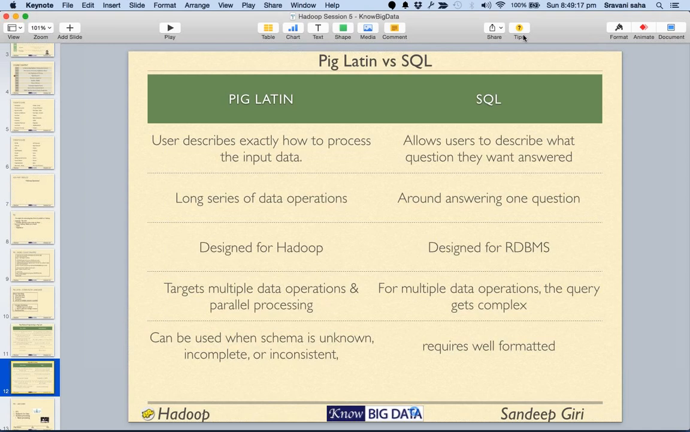And Pig Latin has been designed bottom up for big data and Hadoop, while SQL has been designed for relational databases. Now Pig Latin targets multiple data operations and parallel processing. When you try to do multiple data operations in SQL, the query keeps on going complex. And Pig Latin can be used when schema is known, incomplete, or inconsistent.